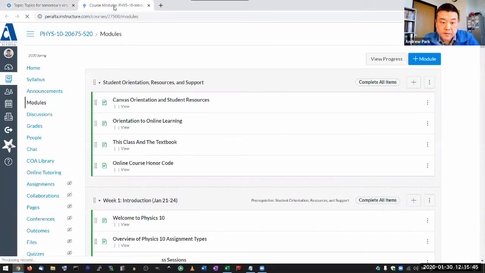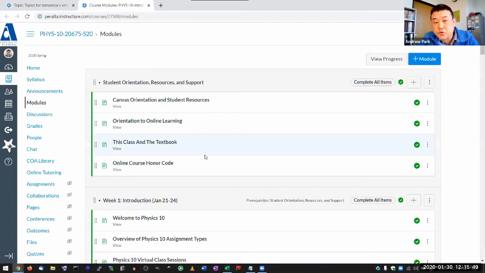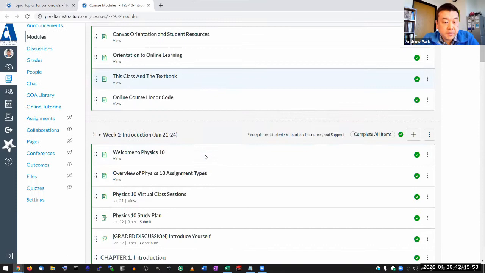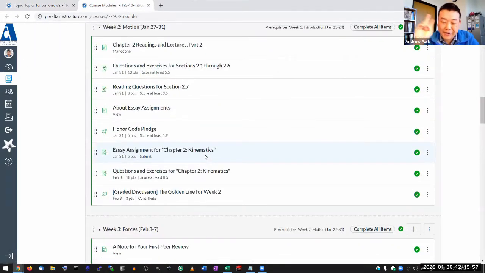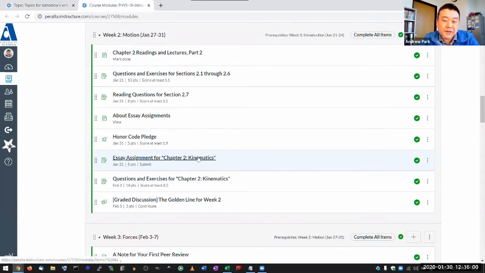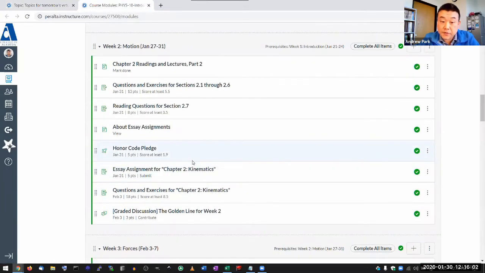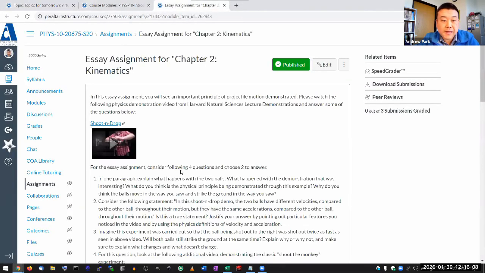One of them is the, well, actually they are all related, because really the new type of assignment you are doing this week is the essay assignment. And that essay assignment involves two other assignments. So really the new assignment that you haven't seen before in week two is the essay assignment for chapter two. And this is what it looks like.